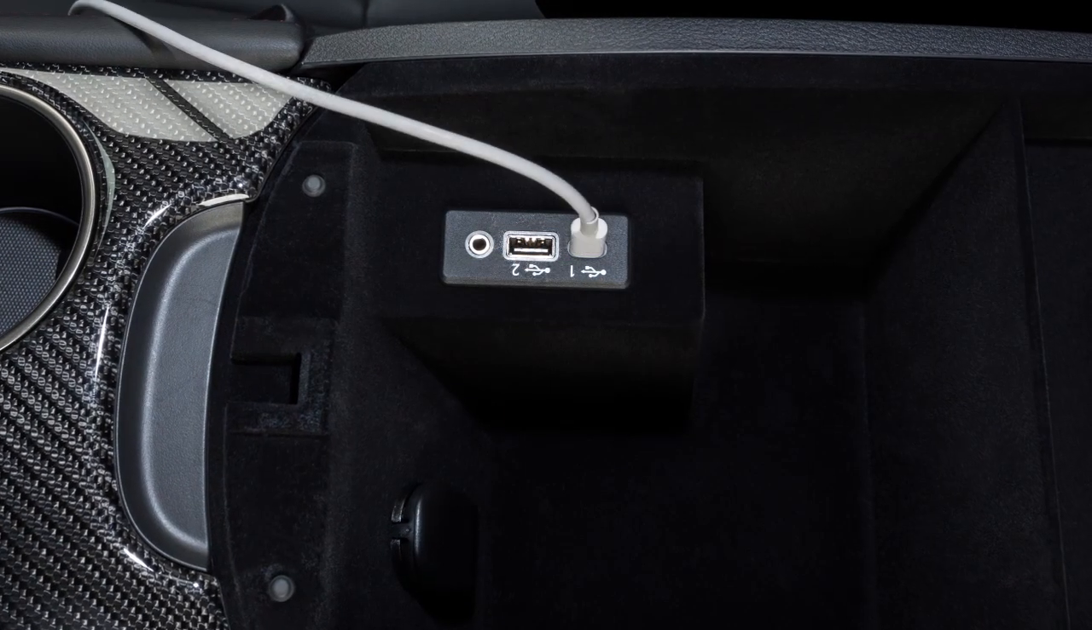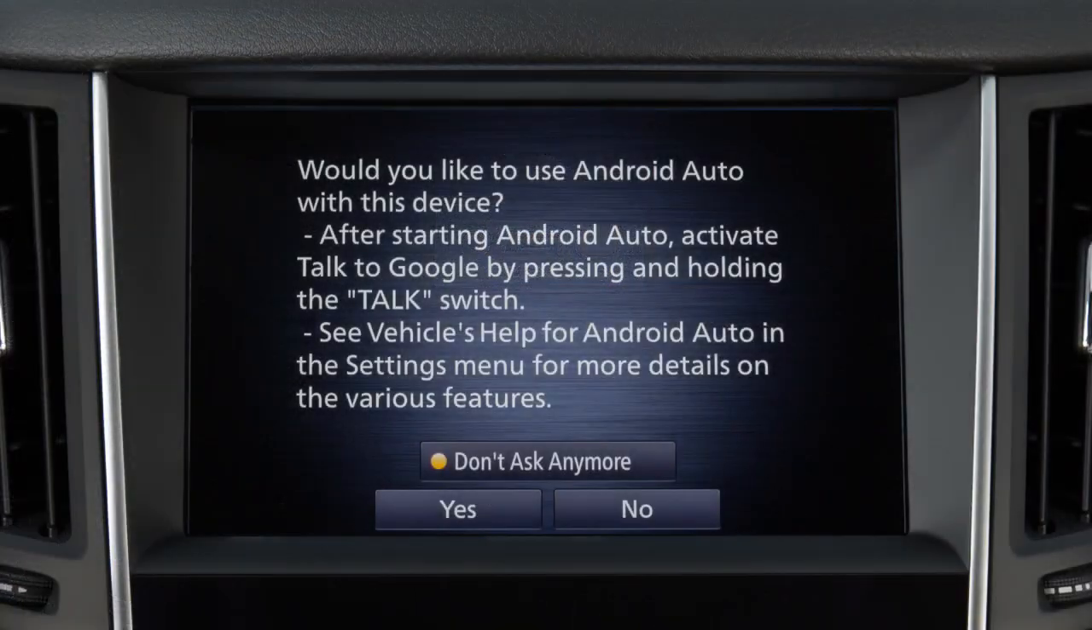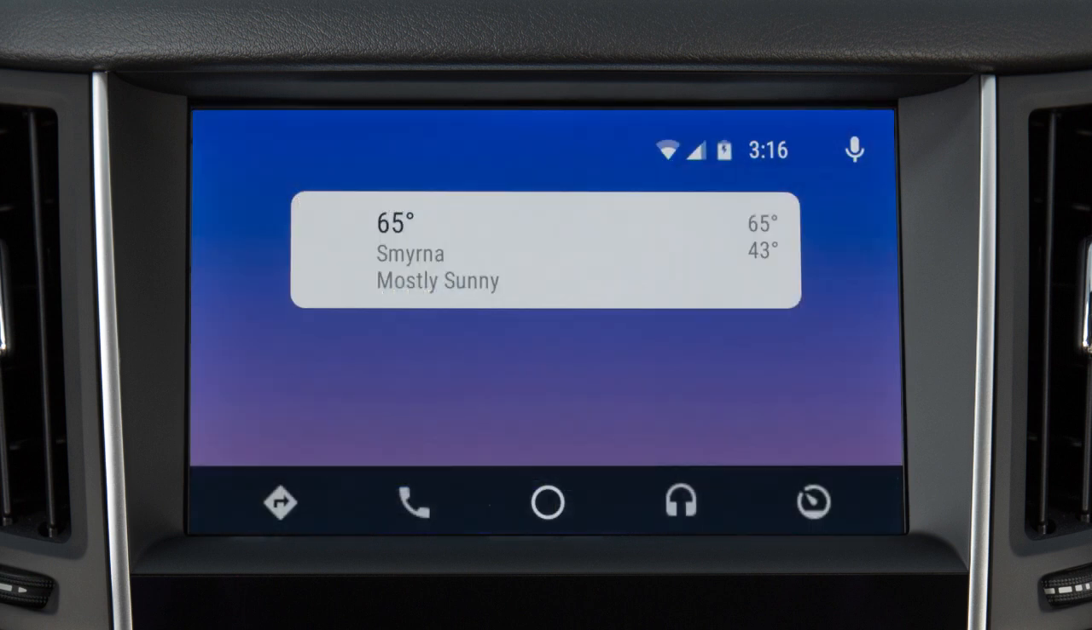Next, connect your Android device to this USB port. Once connected, the startup information screen may appear on the display. Touch Yes to use Android Auto.